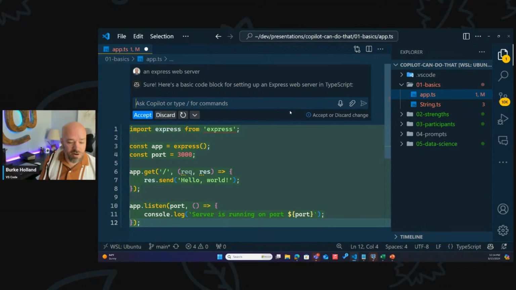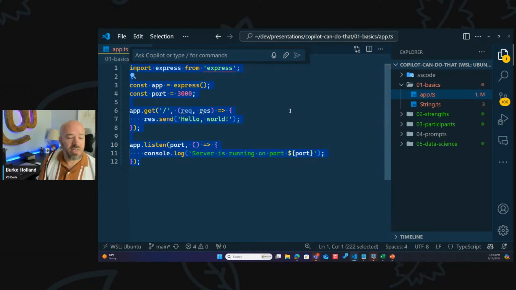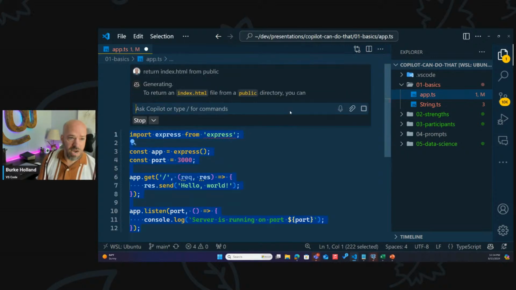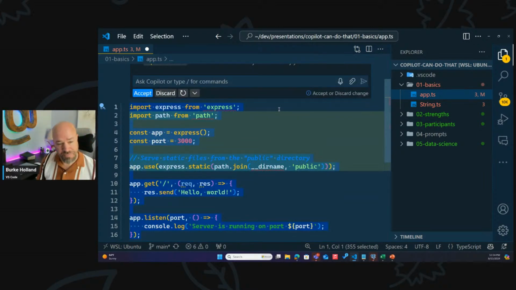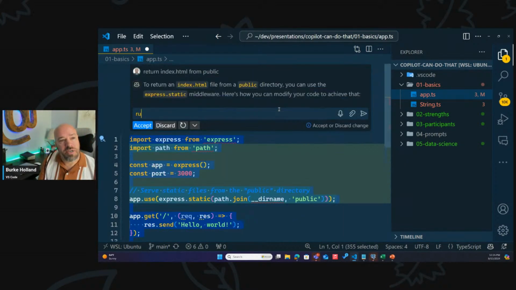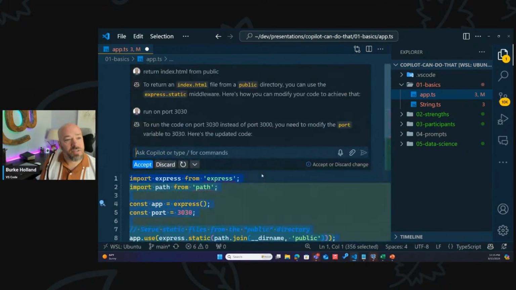I use inline chat when I want to iterate over existing text, right? So if we have this, and I'm like, oh man, you know what I really want to do? I want to return index.html from public. And then it's probably smart enough to figure this out. Yes, right, it does the static, uses dirname. Or maybe I want to run on port 3030. It should be smart enough to update that. It does, right? Or, if node env is development, then 3030 else 3000.